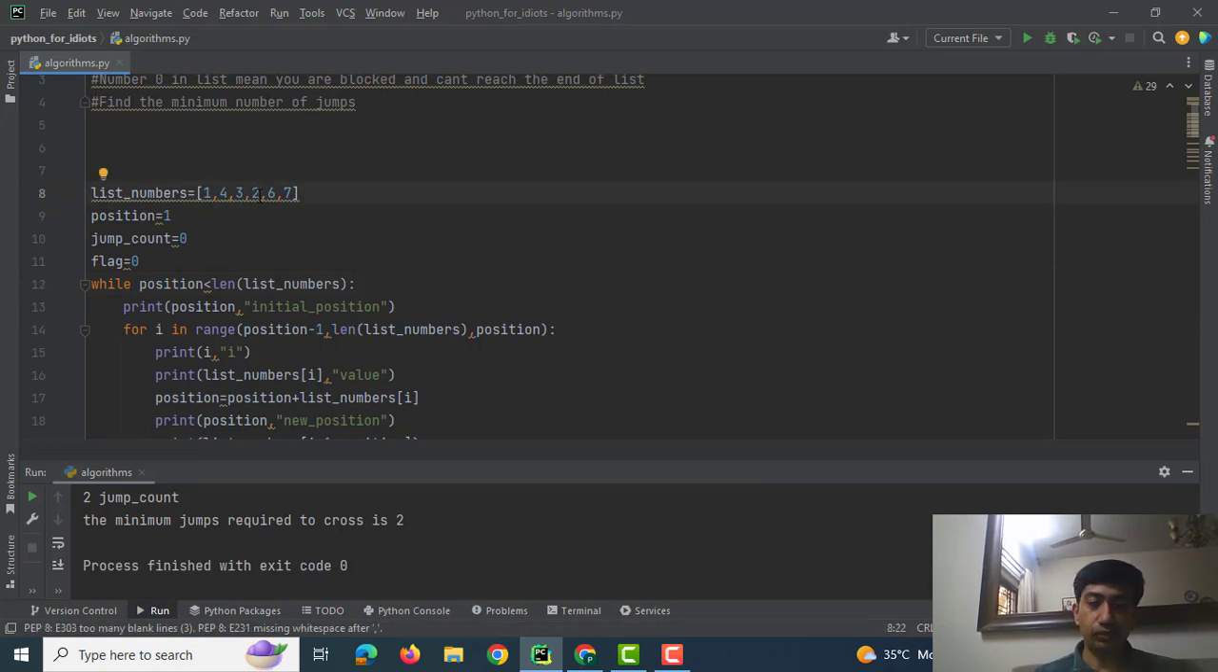However, if I change the question to have included 0 in the question, then we have encountered 0. See, we have encountered 0 in this range. We cannot cross this list.